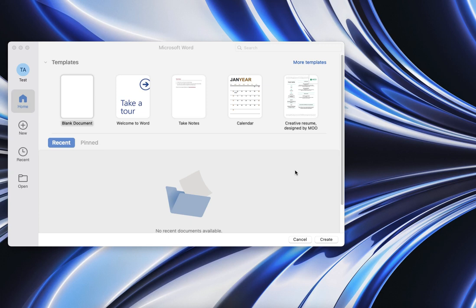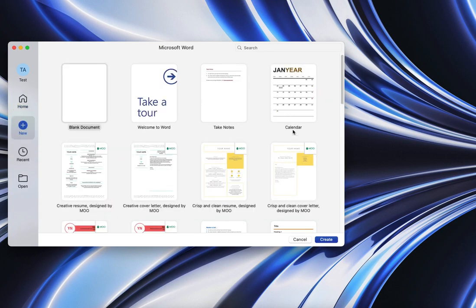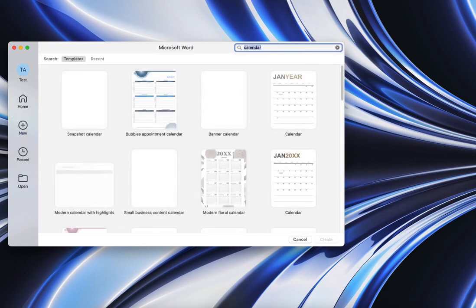First, you'll need to launch Microsoft Word. Once it's open, look for the File option in the top menu and click on it. From there, select New. This will bring up a page where you can search for different types of templates. In the provided search bar, type in the word calendar and press Enter. This will display a range of calendar templates for you to choose from. Take some time to browse through these and find one that suits your style and needs.